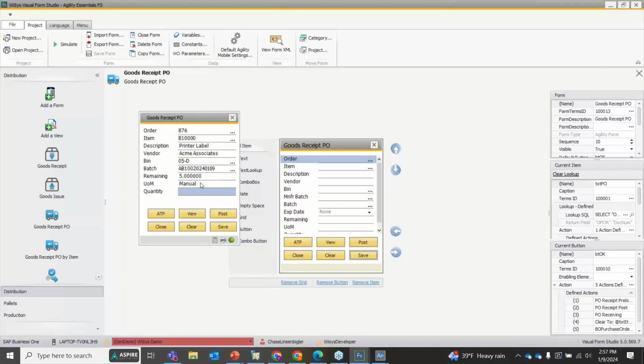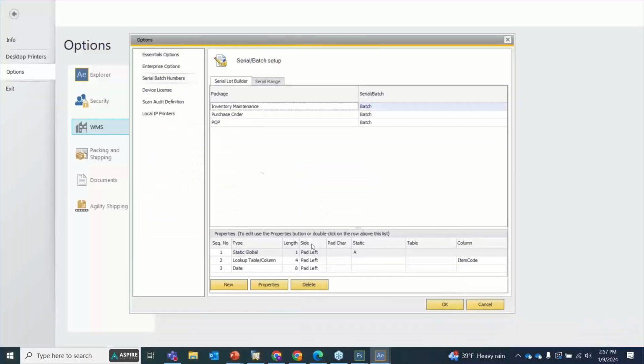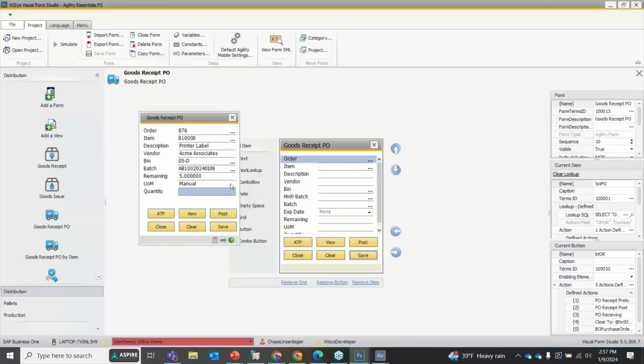Does this follow the rules that we set up, right? So this is for our purchase order. It starts with an A, right? If I jump back here to my rules, my purchase order, I'm starting with that static global A. The next 4 should be the first 4 characters of the item code, which would be B100. If I jump back, once again, we see B100, and then we end with that 8 character date.